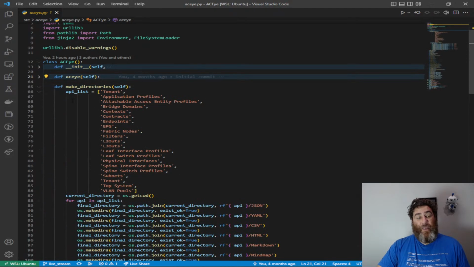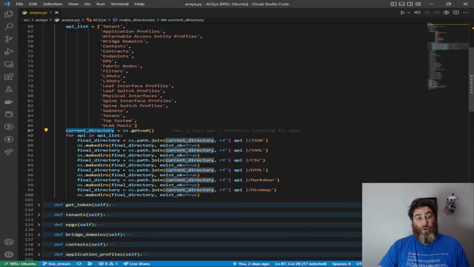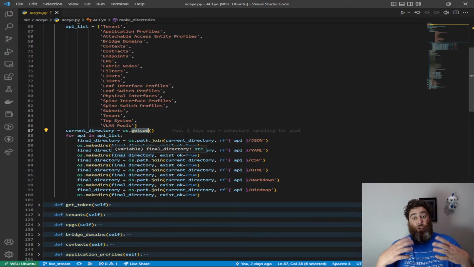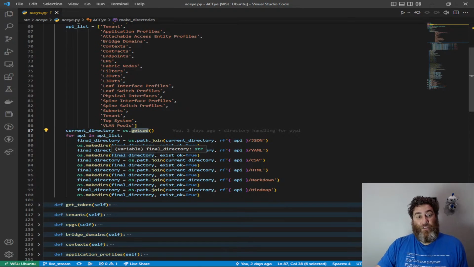So first, let's make the directories. I have a list here of all of the different API folders that I want, where I want the output to go. I'm getting the current directory as os.getCurrentWorkingDirectory, so that if you run this from your home directory or wherever you run the code from, it's going to create the subfolders required to store the output.